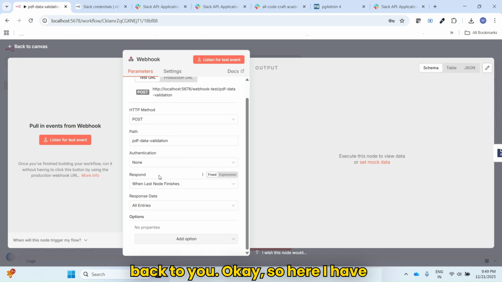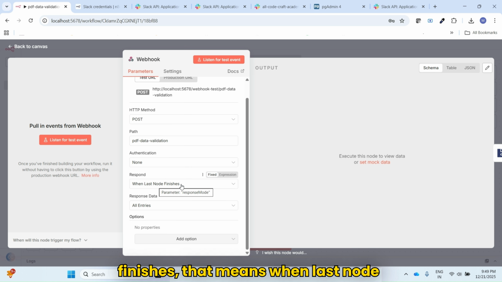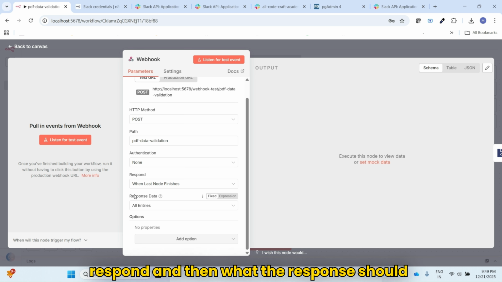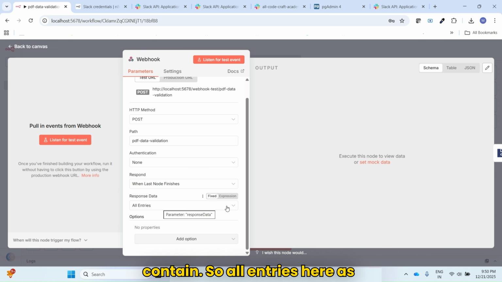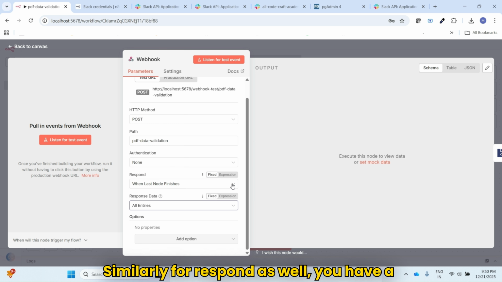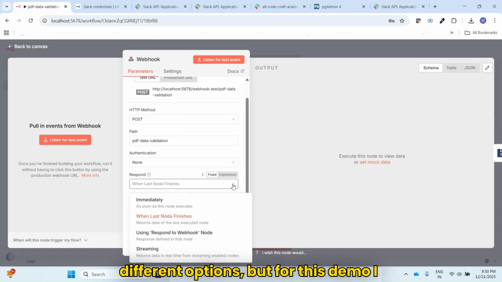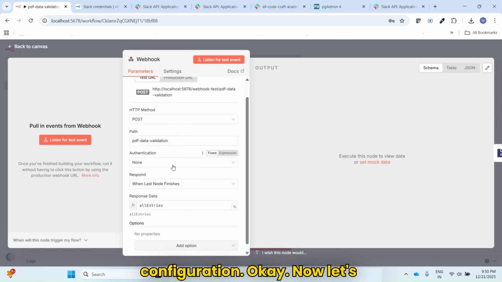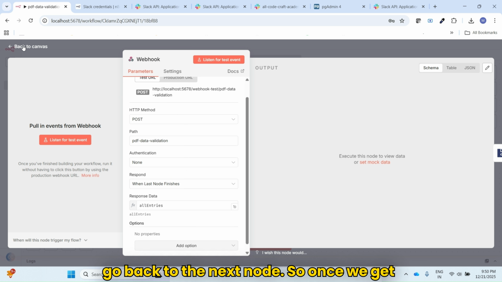Here I have selected when last node finishes. That means when the last node completes execution, I want my webhook to respond, and then what the response should contain. So all entries. Here as well I have different options, but for my demo I selected all entries. Similarly, for respond as well, you have different options, but for this demo I have selected when last node finishes. If you see here, it returns data of the last executed node. This is about configuration. Now let's go to the next node.